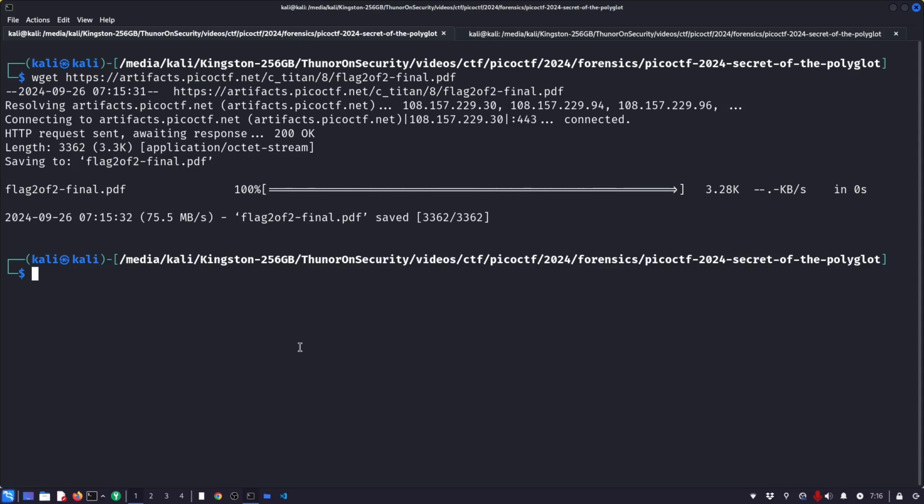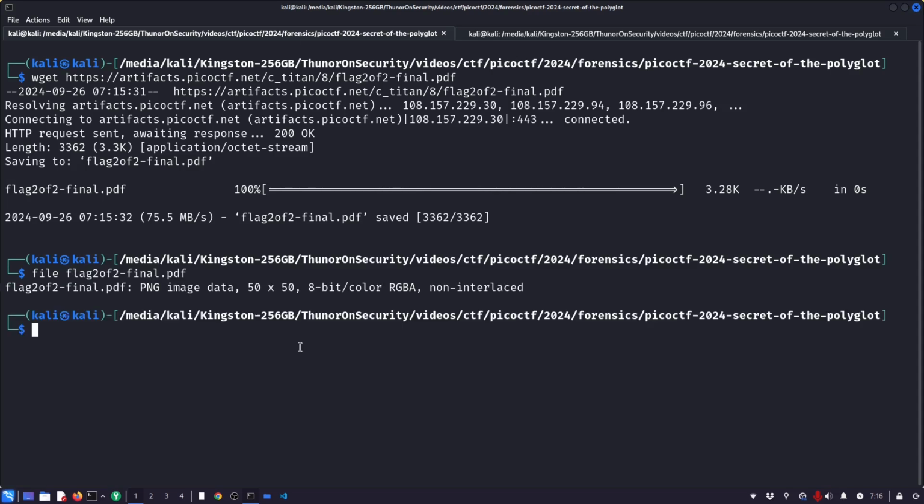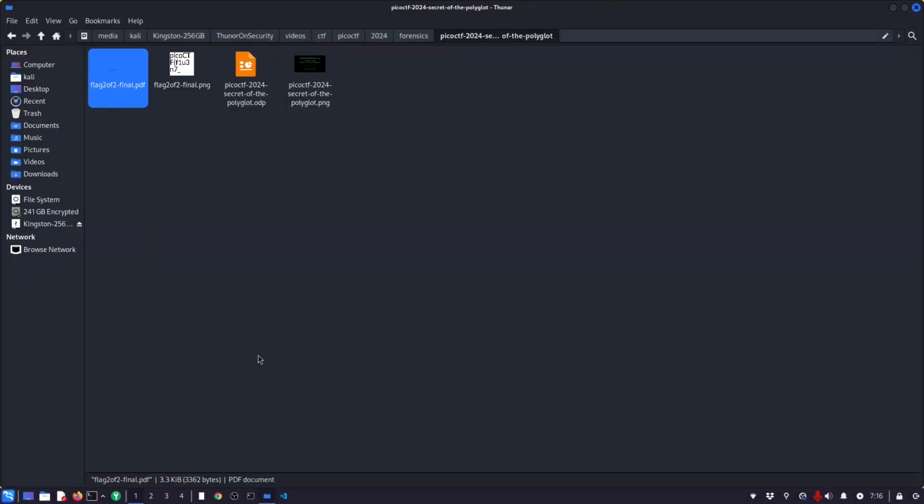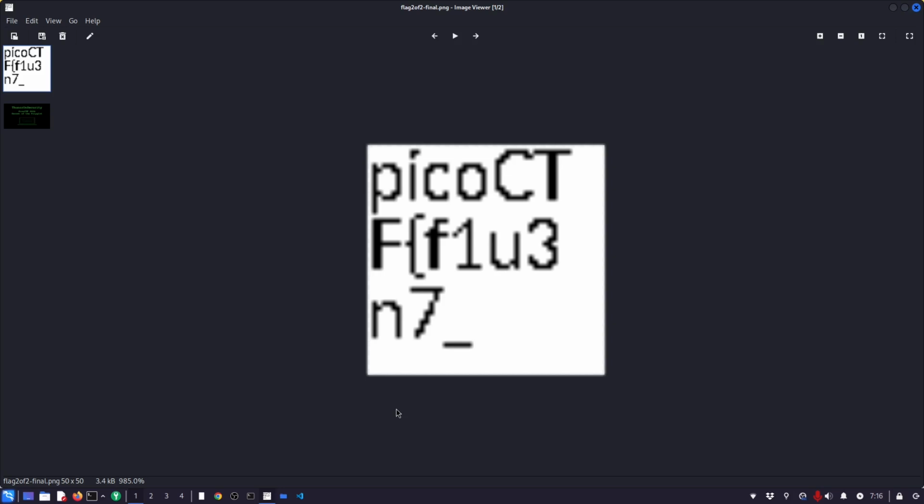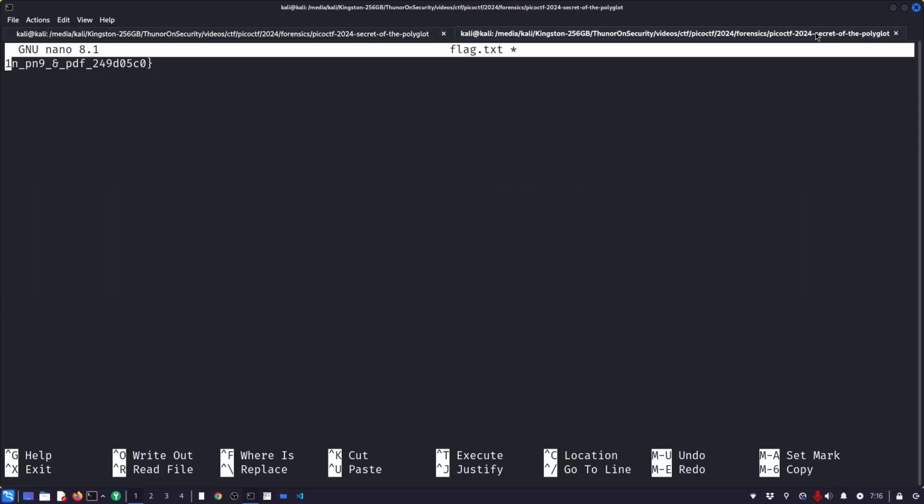Let's analyze the file further. So we can use the file command in Linux to do this. And here it says that it's a PNG image file. Let's copy the flag file to the PNG file. And let's see if we can open it here. Let's add this to our text file.